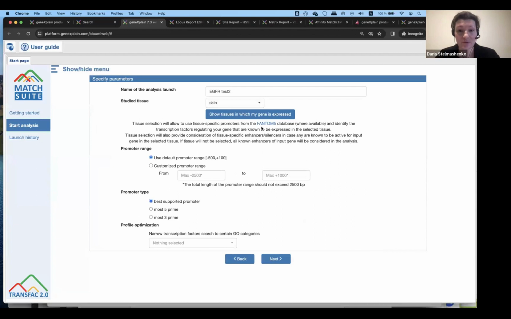But even here from the very beginning, you see the note that it's the FANTOM5 database, perhaps someone knows it. So we're taking the tissue-specific promoters for the selected tissue for studying the gene of your interest when you select the tissue. That's one of the ways we use the tissue.